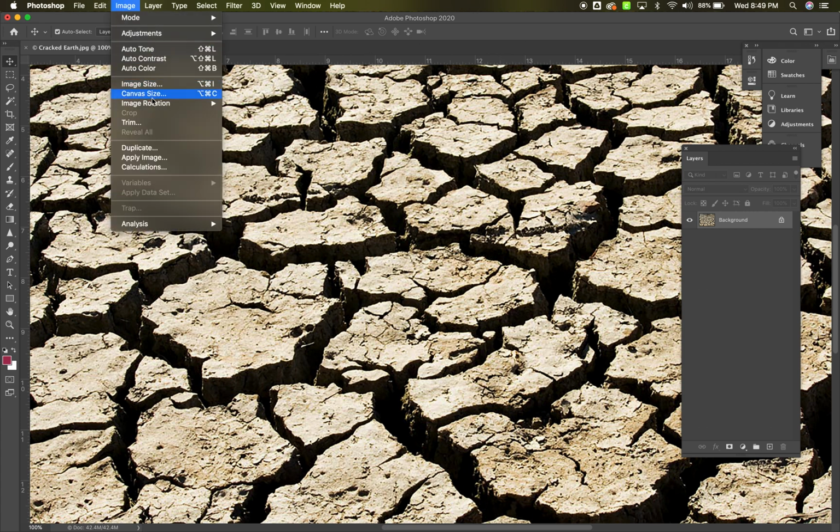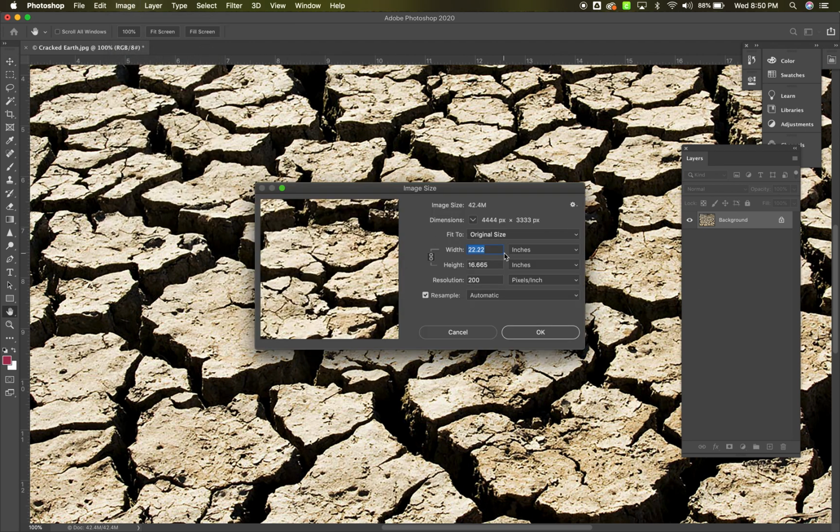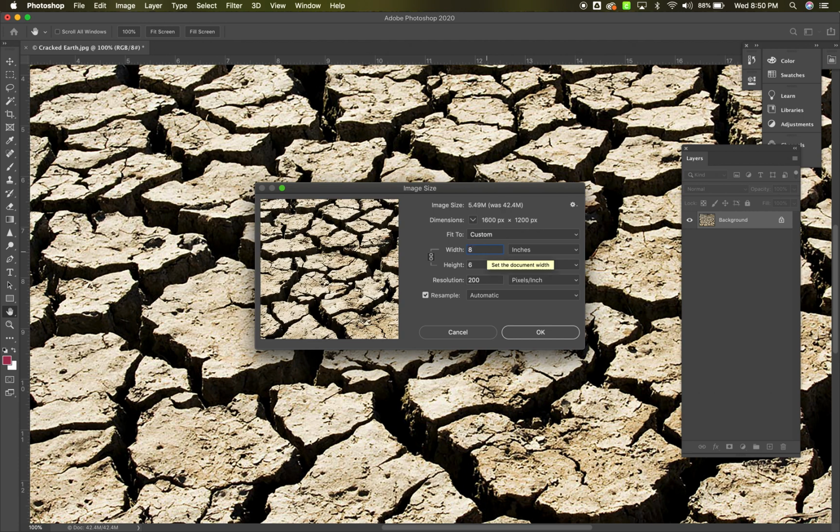Now we're going to change the physical size of the image. We're going to go to Image Size, and we want to make it 8 inches wide by 6 inches high. We're not going to change the resolution, and we're going to hit OK.